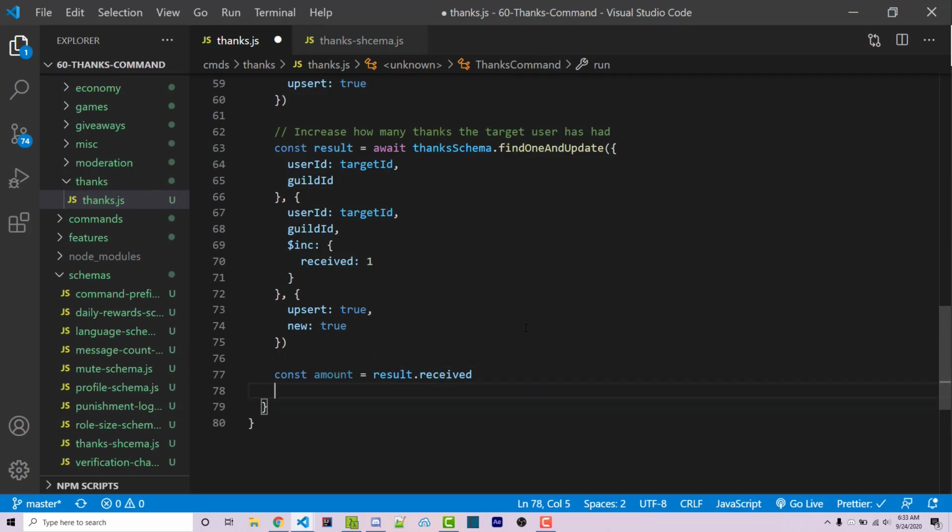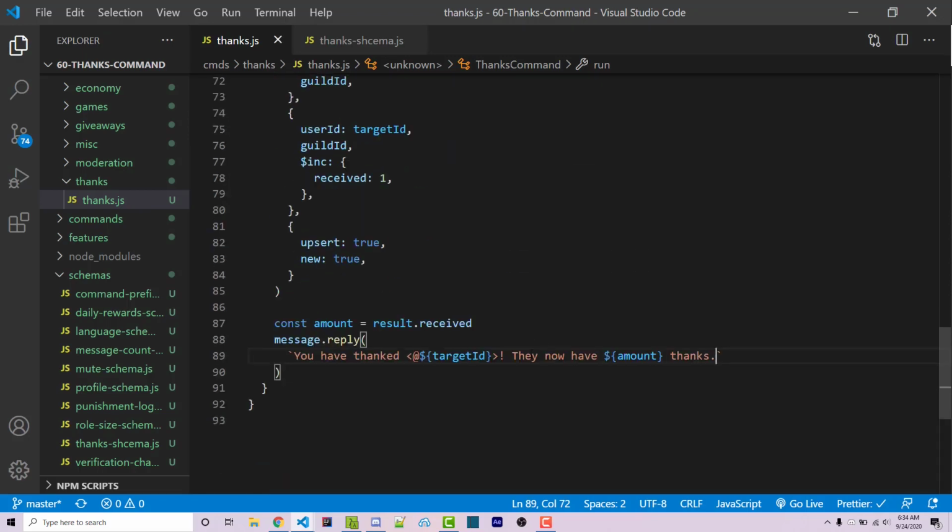And then we can reply to the user who actually thanked the person, saying that they've thanked that user and they now have this many thanks. So message.reply with a template literal. We can then say you have thanked, and we want to tag the target user. So the syntax for that within Discord.js is less than, @, greater than, and then in between the @ and the greater than, we have to specify the ID. So target ID. So you have thanked this user. They now have, and we want to insert an amount, which is the constant we just created. Thanks. So we can go ahead and save this, and let's go ahead and try it.